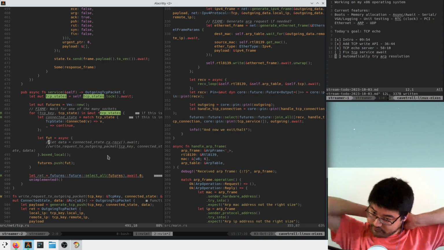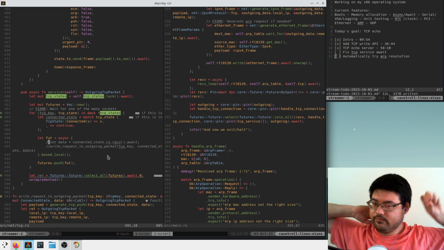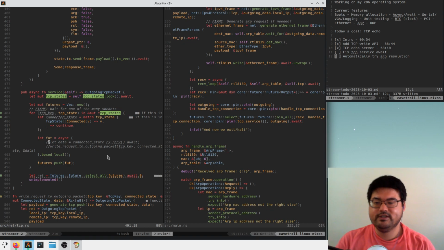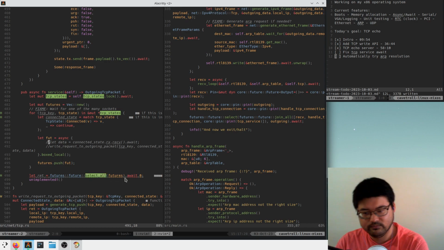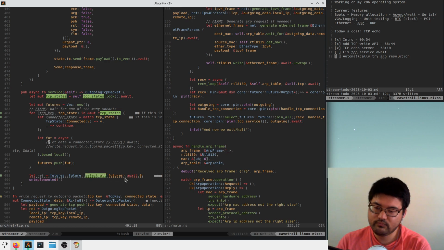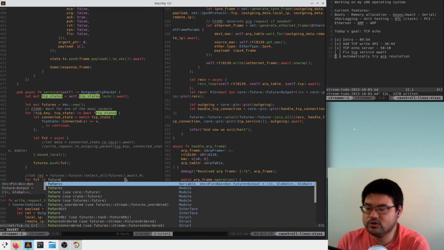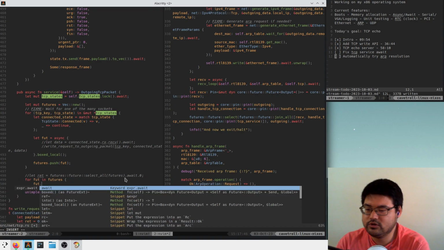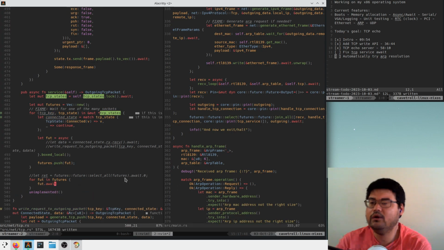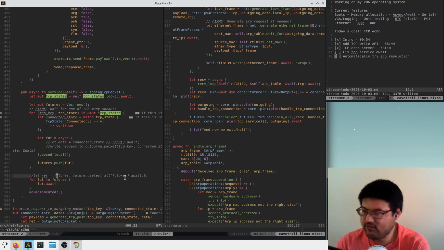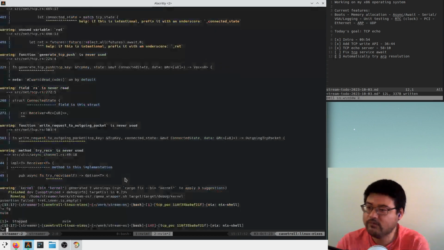I thought that it was related to some of our code, but it doesn't seem like that. It seems like it's related to something to do with this select_all, or maybe it's to do with the box local. So let's try, instead of running this select_all, for now, let's just say for fut in futures, fut.await. Now this bisects the fact that this select_all is doing something stupid.